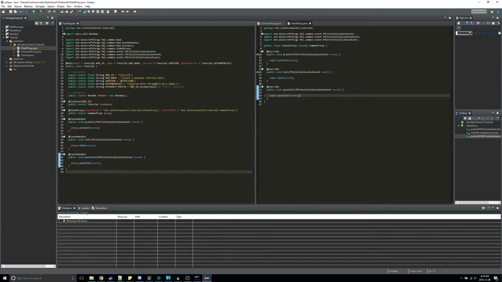So as you can see, the client proxy is inheriting from common proxy, and it is doing everything the common proxy is, but we have the option of doing more. And this is what you want. Because of the separation of client and server in Minecraft, there are things that only exist on the client, like models, textures, things that only the client would need to know. But the client also needs to know almost everything, if not everything, that the server knows.